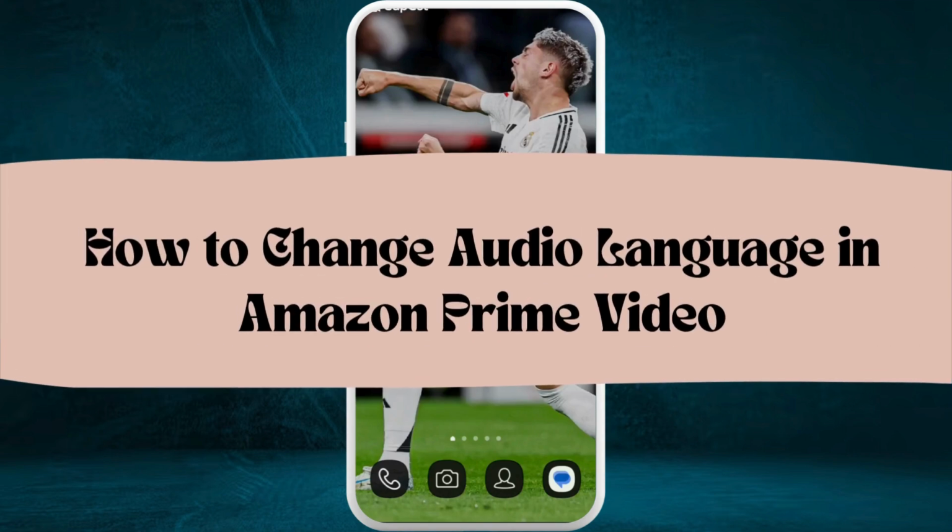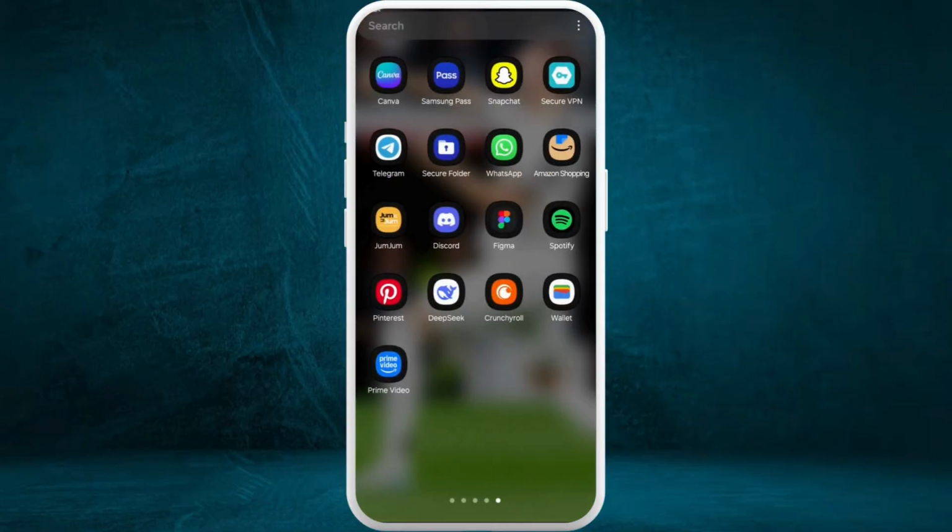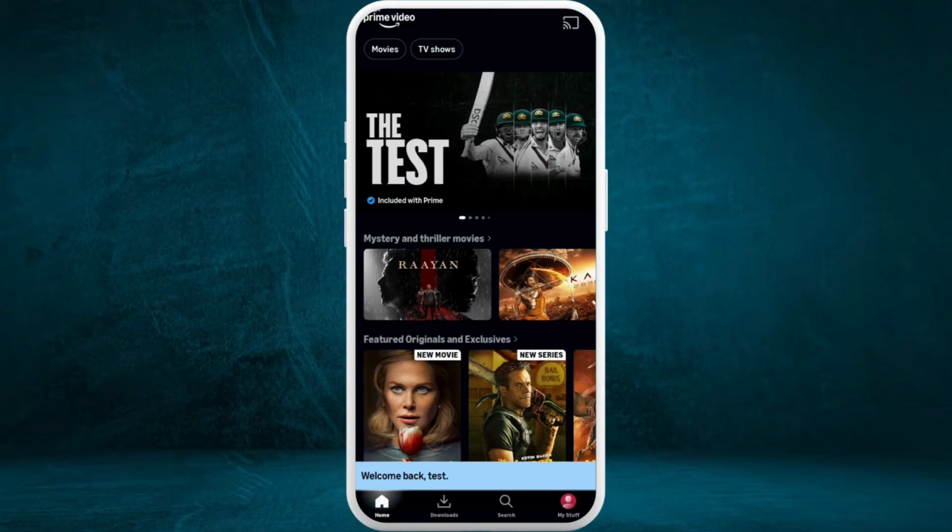How to change the audio language in Amazon Prime Video app. I'm gonna guide you through the process on how to do it. Let's get started. First of all, on your phone, launch the Amazon Prime Video app.